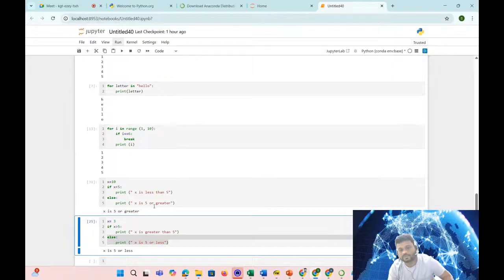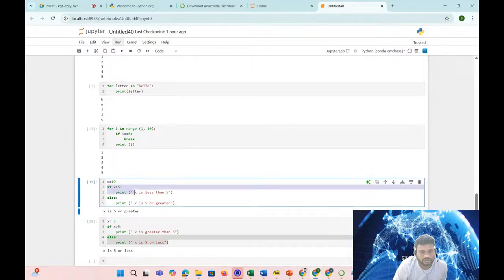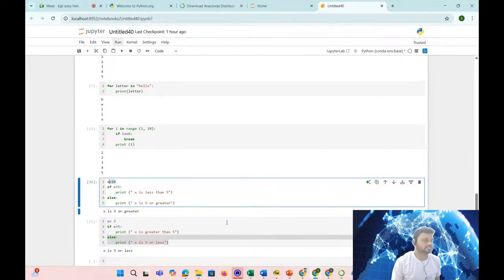x is 5 or x is greater than. So here the statement is wrong because x is less than, so it means that x value is 5 or greater than 5. It means the x value is greater than 5, the x is 10. I'm just applying the condition. So if the one condition is false, now this is the use of the if and else.